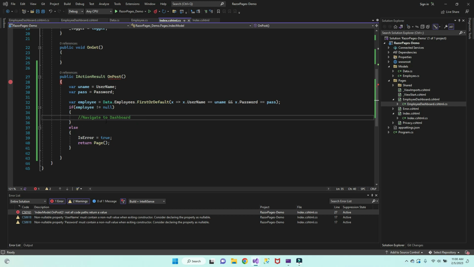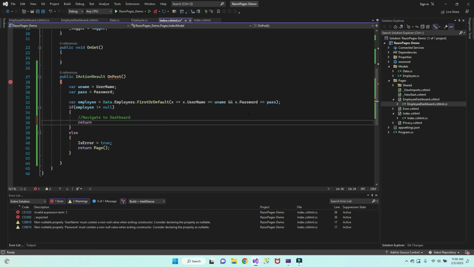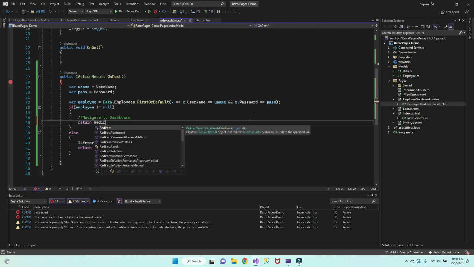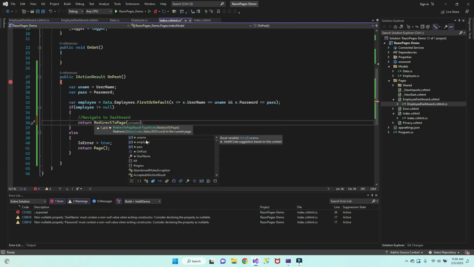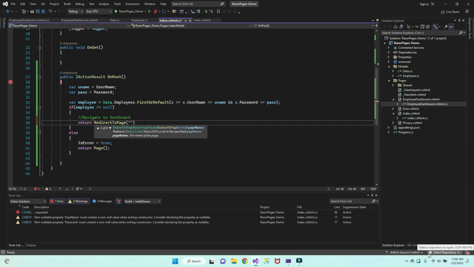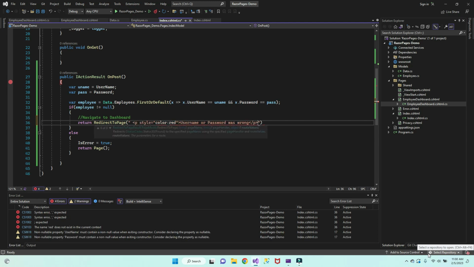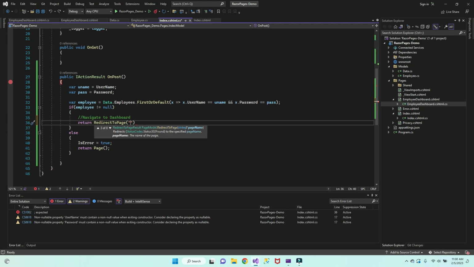So to do this, all you need to do is return redirect to page. Do you see that? Keep typing until it comes out. Redirect to page. Look at it right there. So we're directing it to the employee dashboard page, and then you can copy the employee dashboard exactly, like that. Make sure the spelling is correct, and you put it here. So we are going to the employee dashboard.